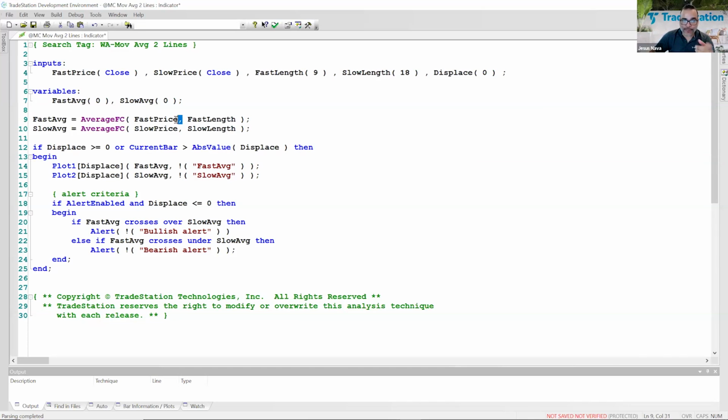It needs the price that's being used for the calculation. The fast price and the slow price are both the closing price by default, and they show up as inputs because it allows you to create averages on other prices of the candle. By default, moving averages are calculated on the closing price of the bar, but you can choose another price if you want to. All right.